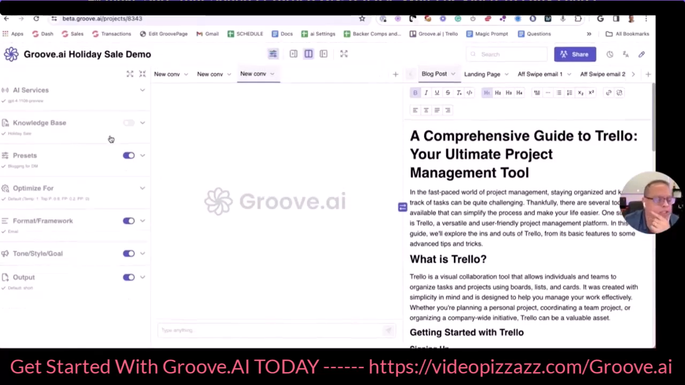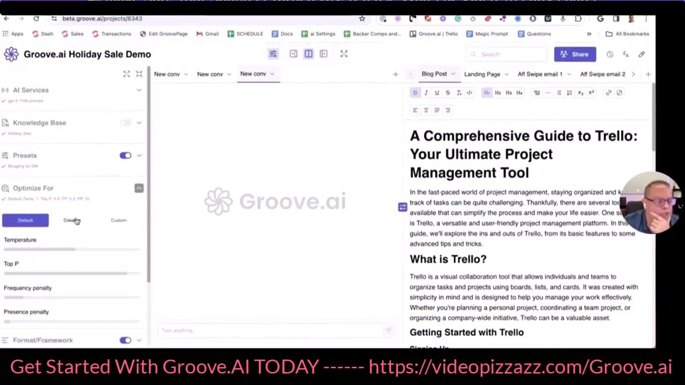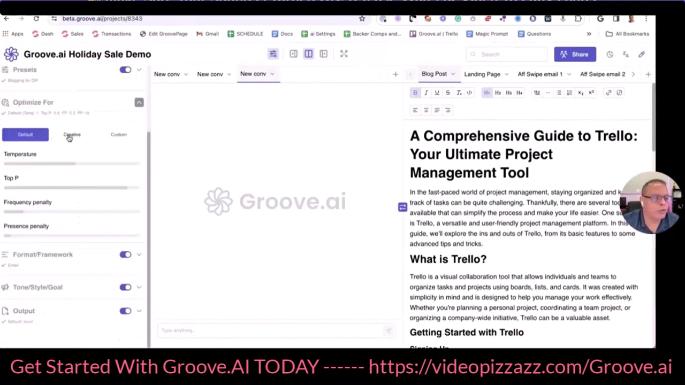And so now that that's done, I can close that. We're going to optimize this. And this is new here. It shows you some things like frequency penalty and all these different things that basically come from the parameters from OpenAI. I recommend the creative, and we created the custom here for you if you want to adjust these things.